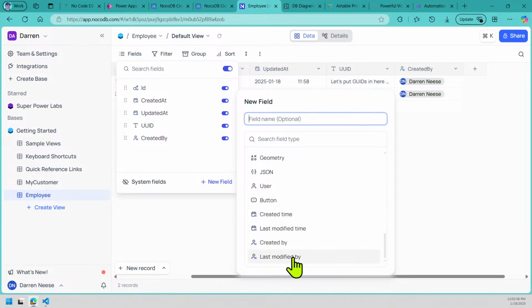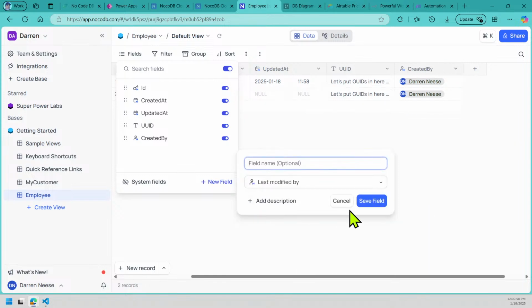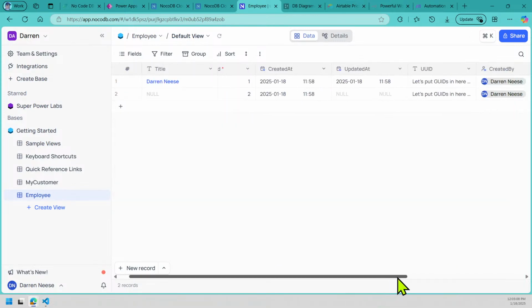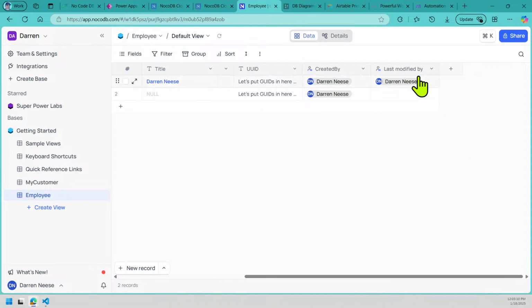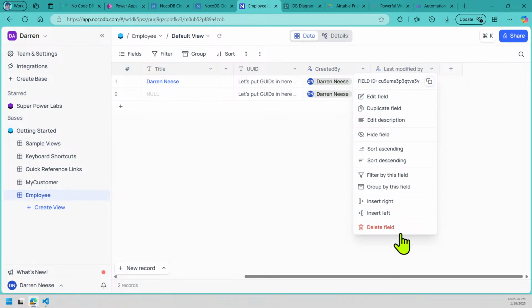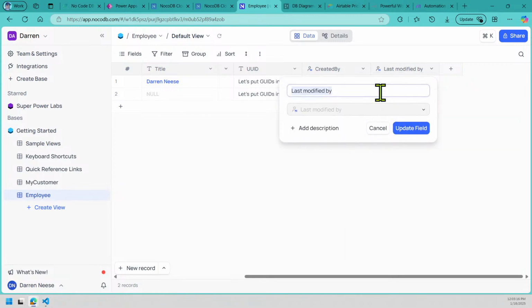So I got created by, I want to put in last modified by, just for the sake of completion. Now what I'm going to do is hit this button and see if it puts spaces in there. I'm going to be disappointed. It did. It really did. Okay, look at what we can do here. Well, let's edit the field.